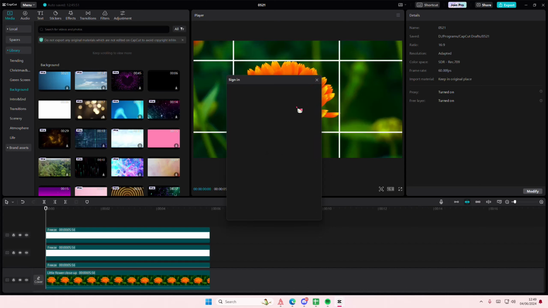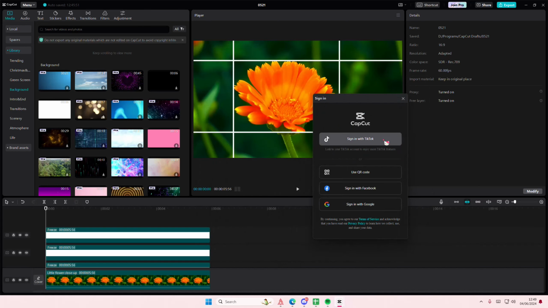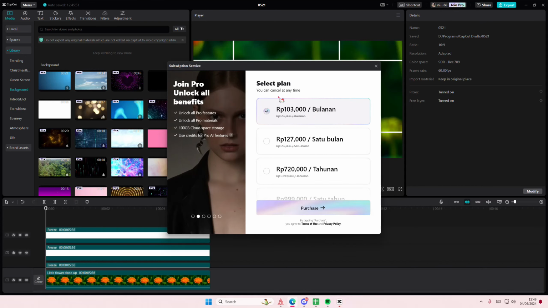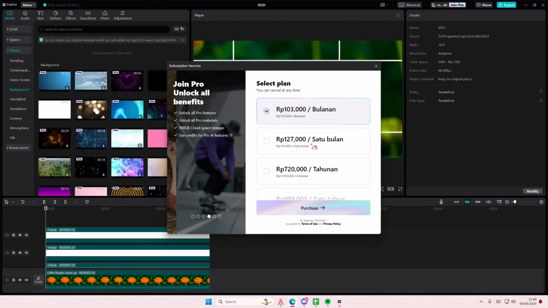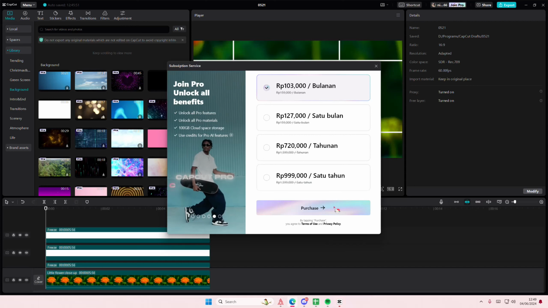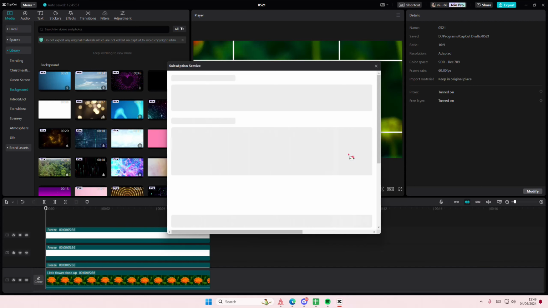I want to sign in. So just sign in first and then I'm going to select sign in with TikTok. Then I'm going to select a plan. There's per month, there's per 1 month. This is monthly, this is yearly, and this is only for a year. Then you're just going to select purchase and you're going to fill out the data later.